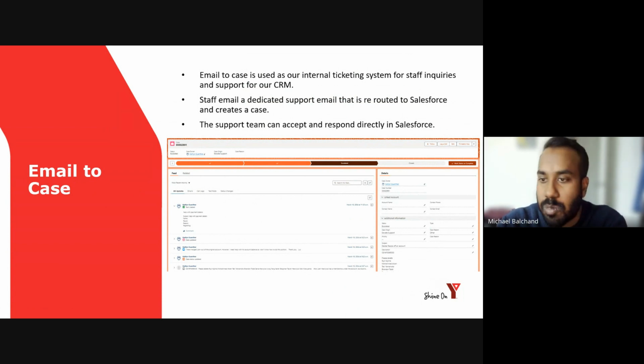And so this is where we're starting on our journey with cases, and there's lots of different opportunities in different areas. And so that's how we're currently using email to case for Williams and Calgary.